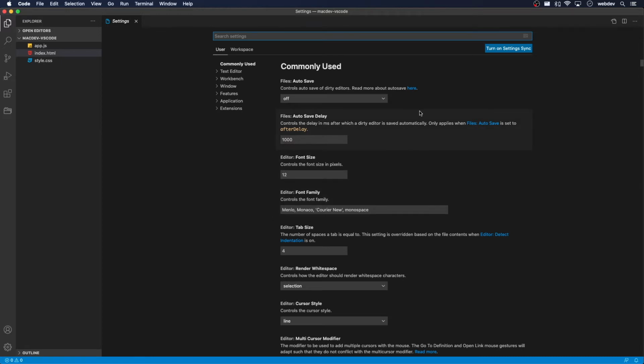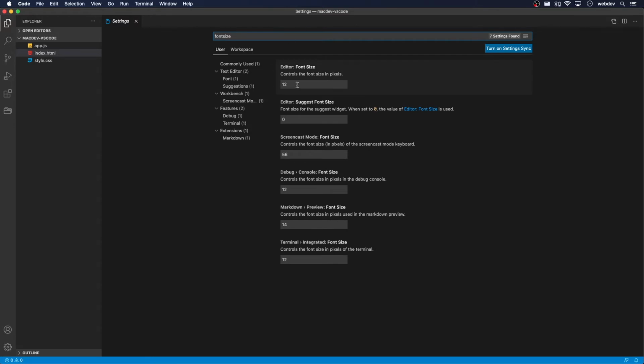Okay, so what I want to do here is make a couple of changes. Let's do font size. And font size here, I want to change it to 16. And terminal font size, I want it to be 16 as well. Save those.